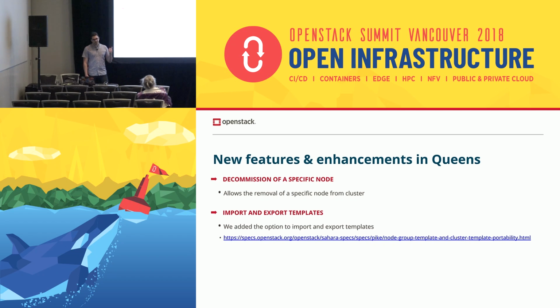But up to now, before Queens, we basically removed the last added machine to the cluster. But that's not what users need. They need to be able to choose which instance they want to remove. So they can remove a specific instance that is giving them trouble, or it's a little bit slower than the others. And now we're allowed to do that.